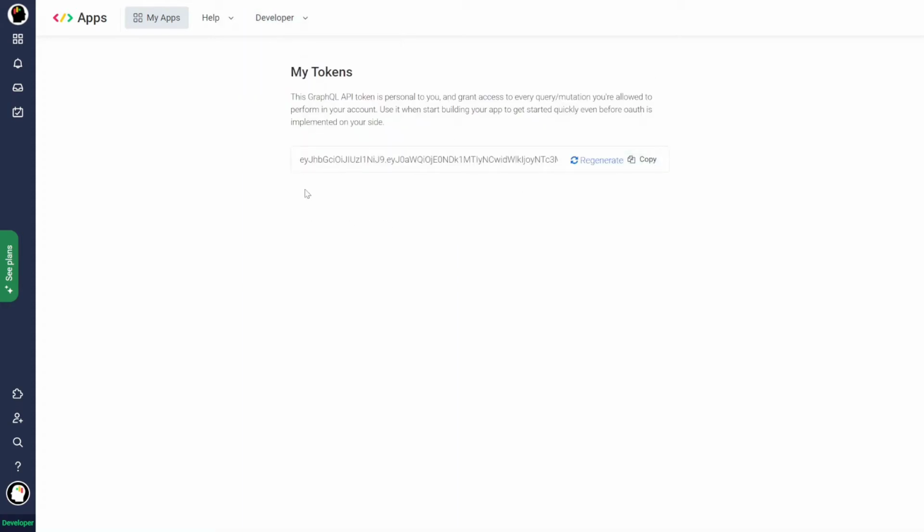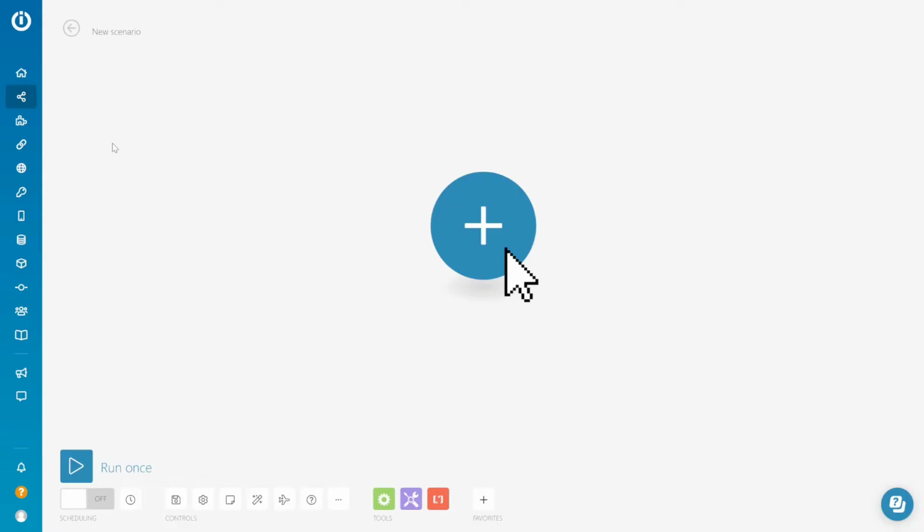Now, if anybody's not freaking out because I'm showing this, you should be a little bit. There's a couple of things, you don't really need to freak out. This is a lot longer than it actually shows, but you do want to protect this. When somebody has this token, they can act as though they are you on your account. So it is important to keep that secure. I'm going to copy this, and then I'm going to jump back to my Integromat account.